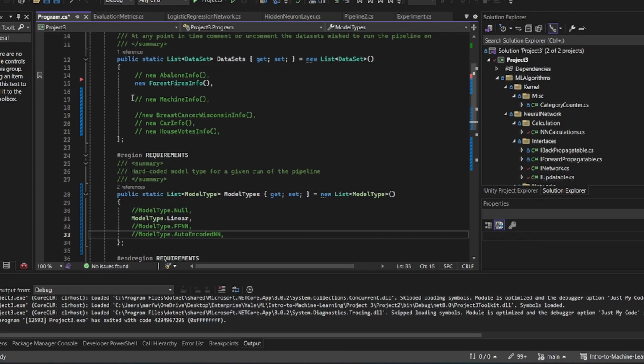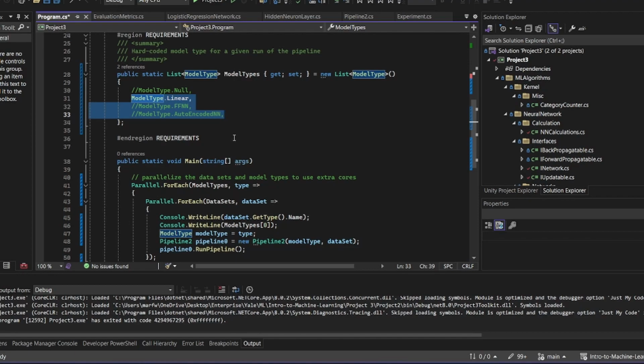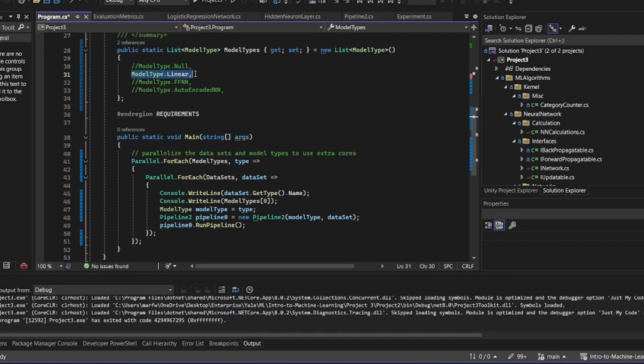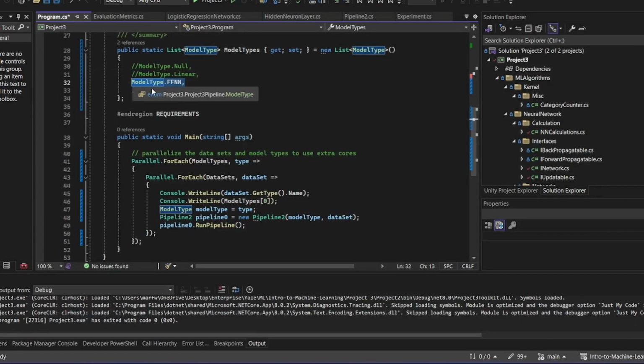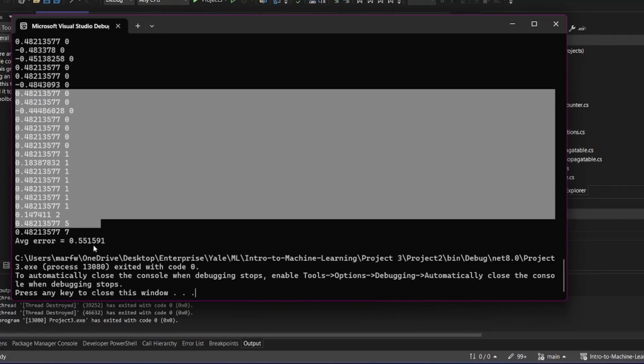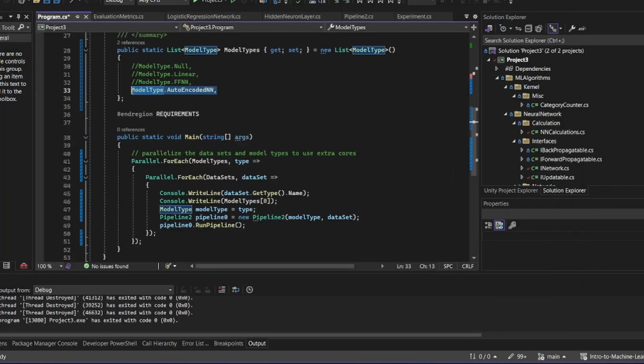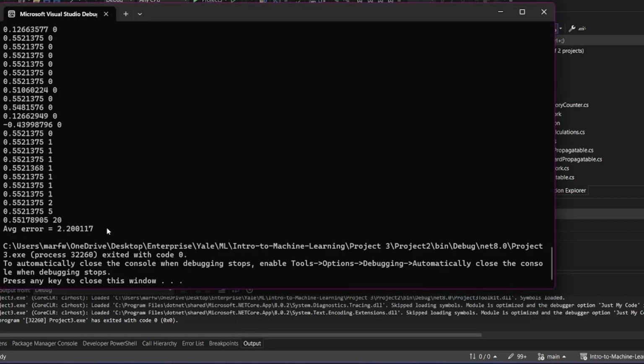First, I will show the output of the forest fires dataset on each of the networks. First, we'll show the linear network. Okay, so here are the values, and this is the overall error. Next, I will show the feed-forward neural network. Here's the predictions, and here's the average error. Lastly, I will show the auto-encoded neural network. Here are the predictions, and here's the overall error.